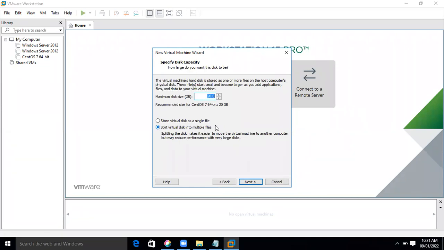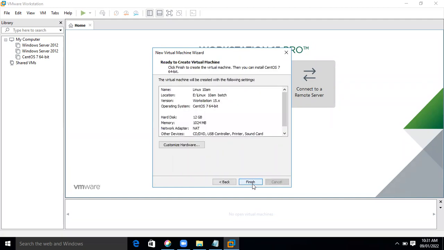If you want, 11 to 12 GB is also sufficient. Then select here, store the virtual disk as a single file. After that, click on next.